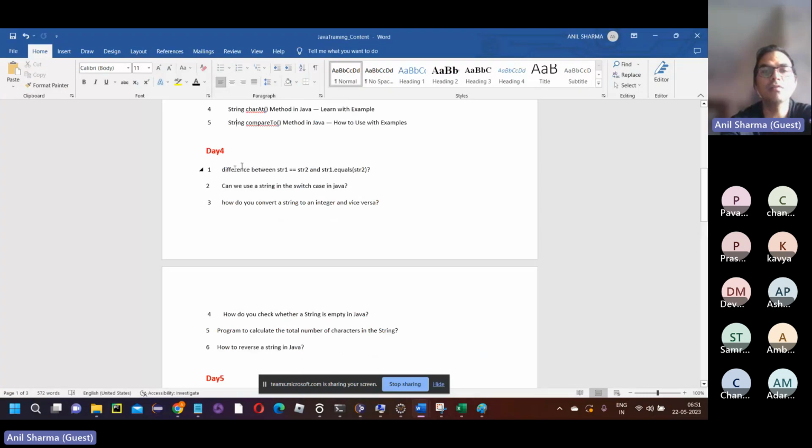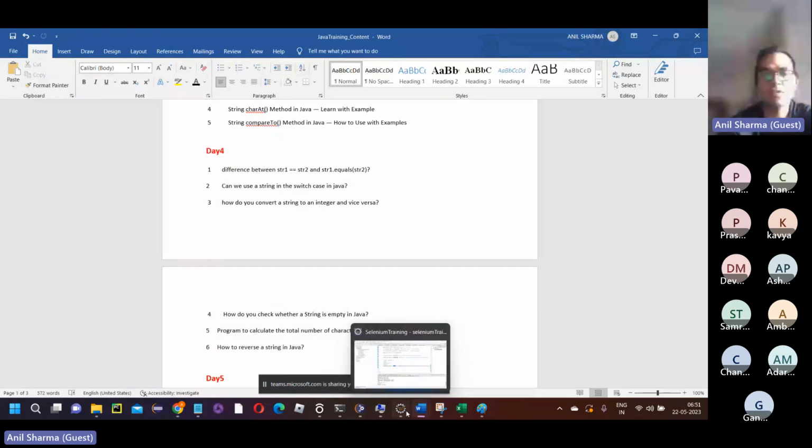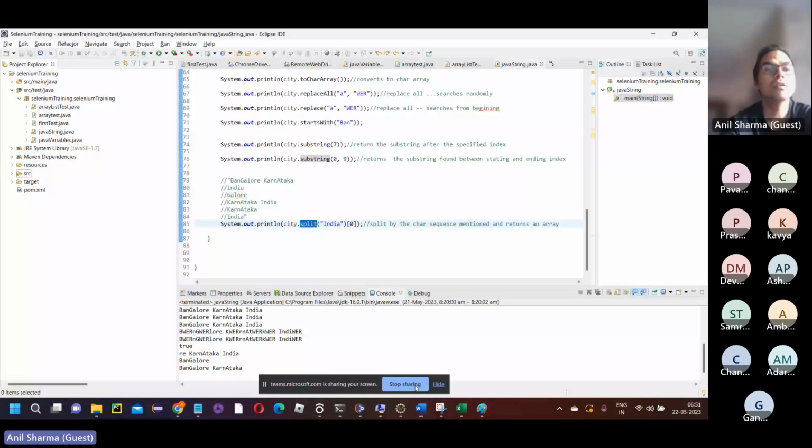Many things: what is the difference between str1 == str2 and str1.equals(str2)? Can you use a string in a switch case? How do you convert a string to an integer and vice versa? How do you check whether the string is empty in Java? A program to calculate the total number of characters in a string, and how to reverse a string. These are the things we will be learning today, because the string class is the most widely used in automation.